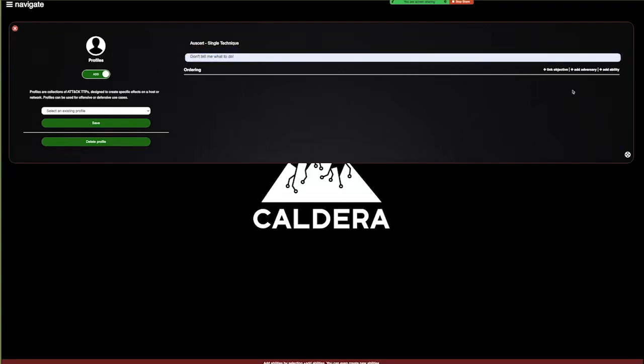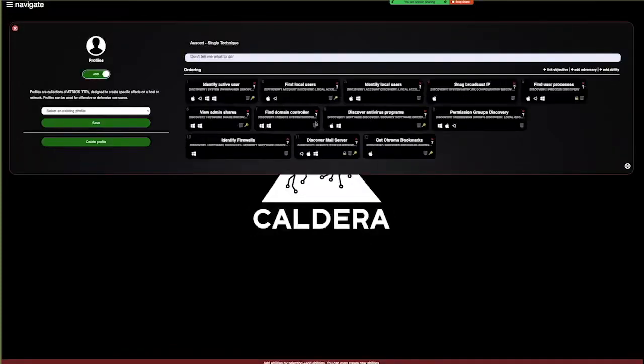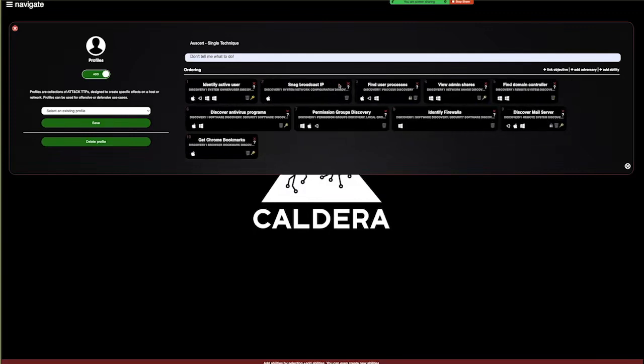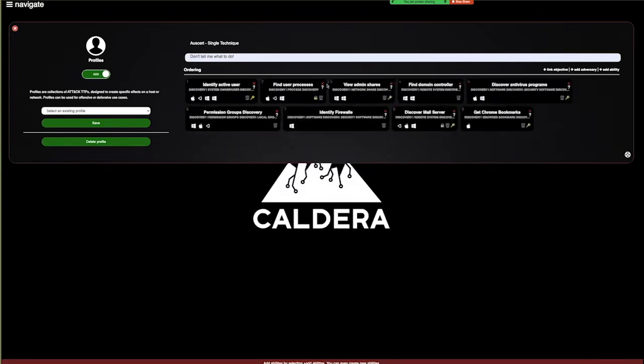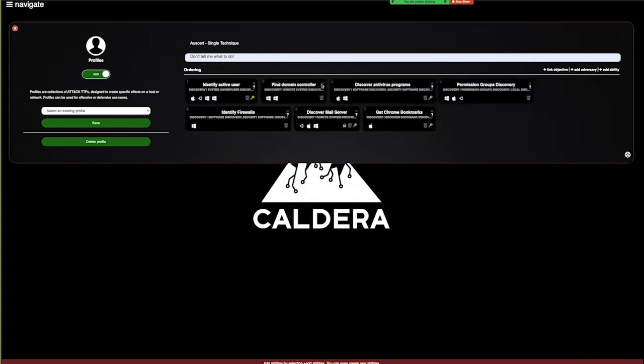Now to make it simple, just for today, I'm going to go to adversary, and I'm going to select discovery. I'm going to click on add to adversary, and notice how you've got these icons here. That means this profile works across all. So for now, what I'm going to do is just delete all of these items here.